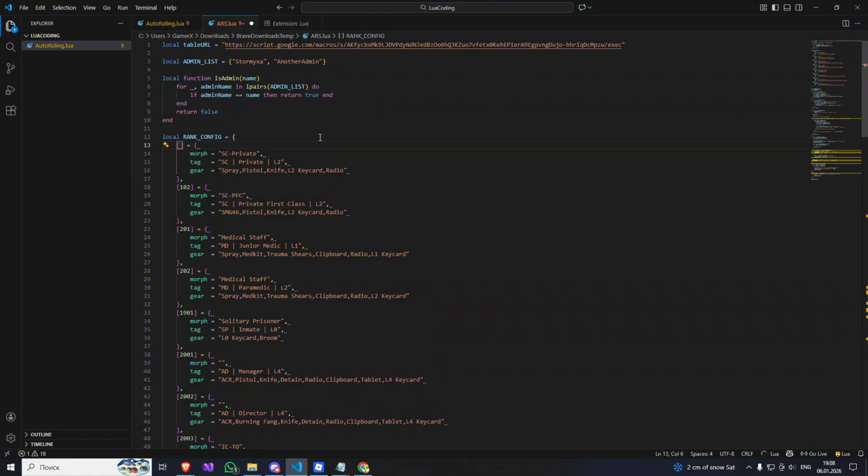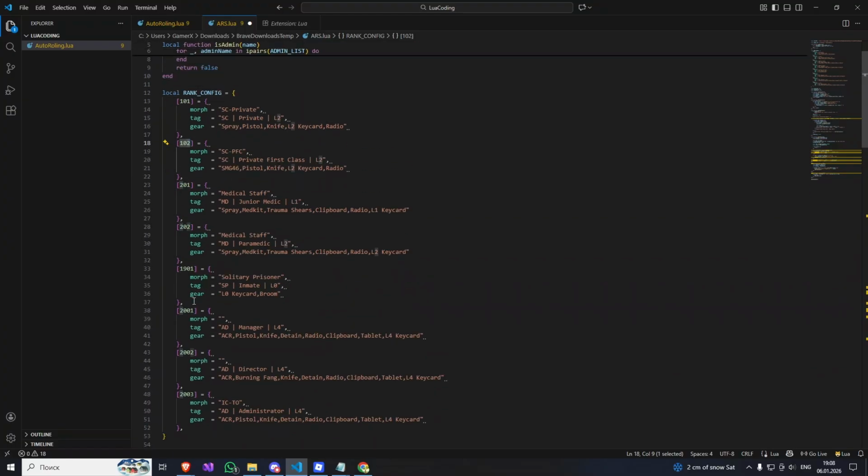Basically, security is the first team, and the first ID in this team is the private, and the second ID, the higher rank, is the private first class. And then we go further, and for example, team number 20 has its first rank, team number 19 has its first rank.